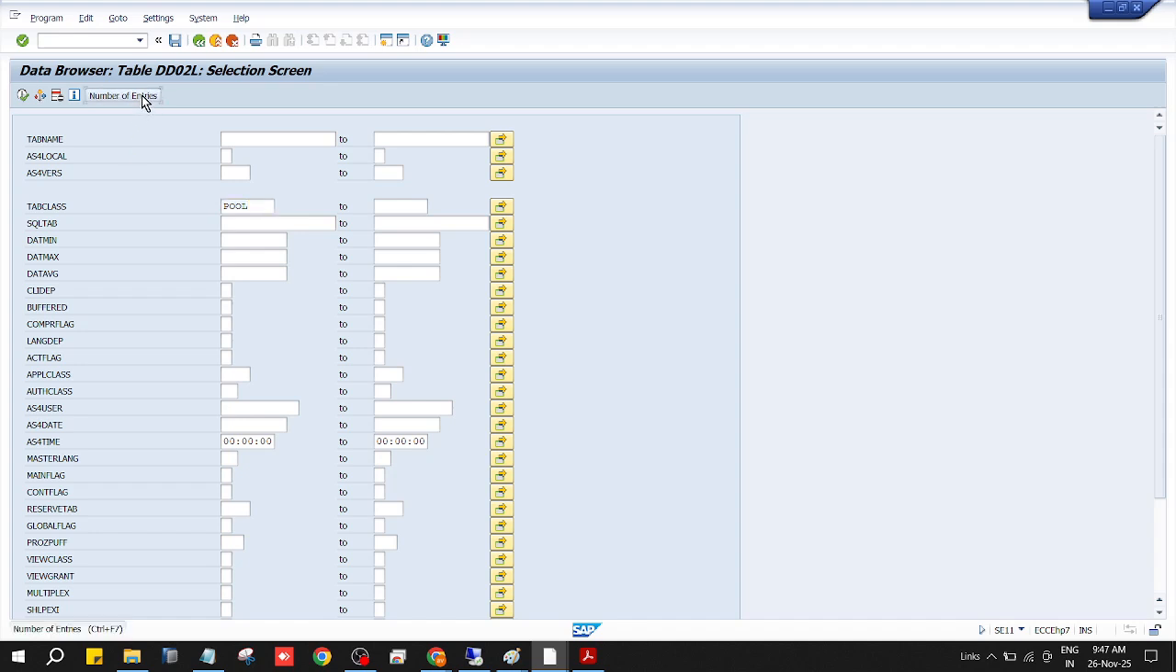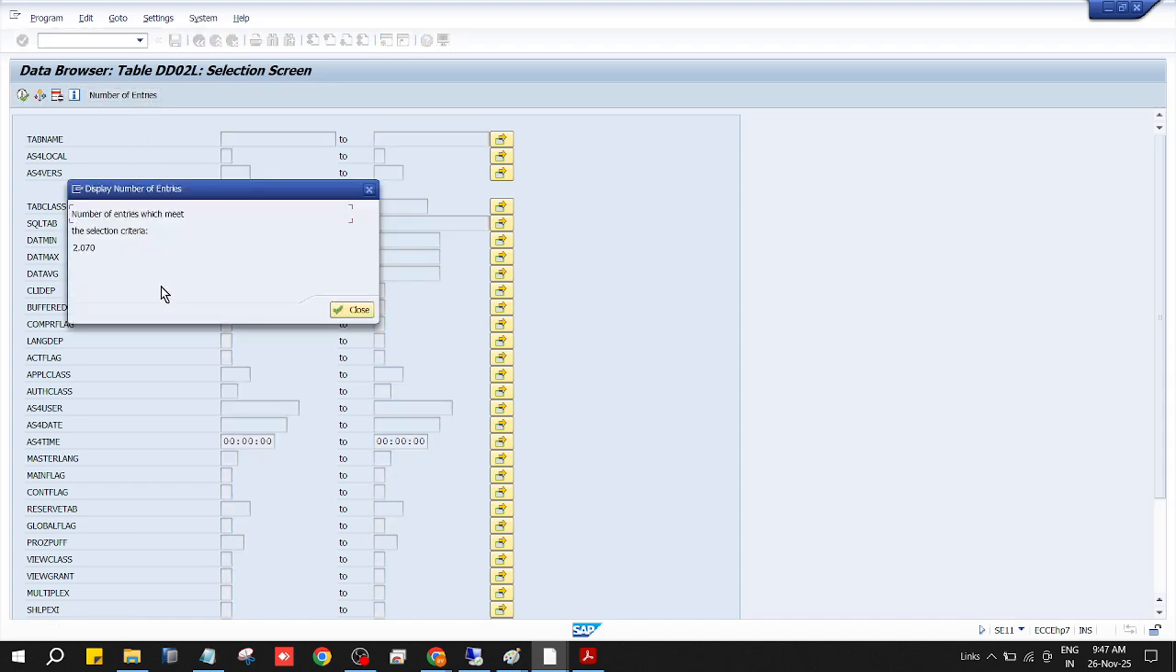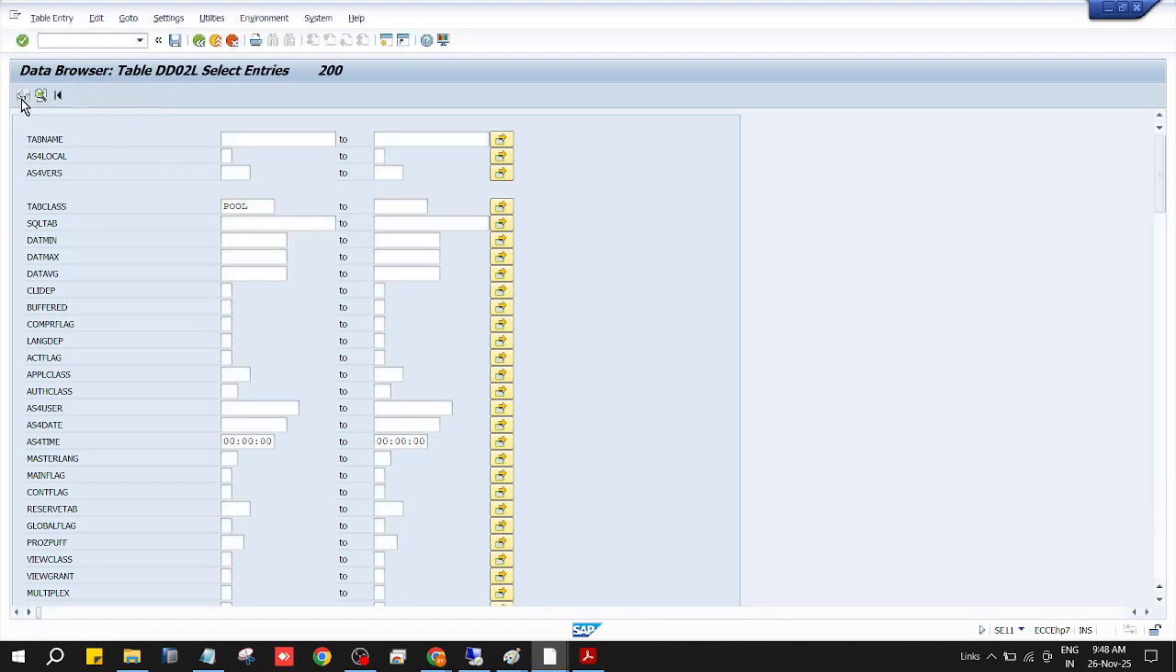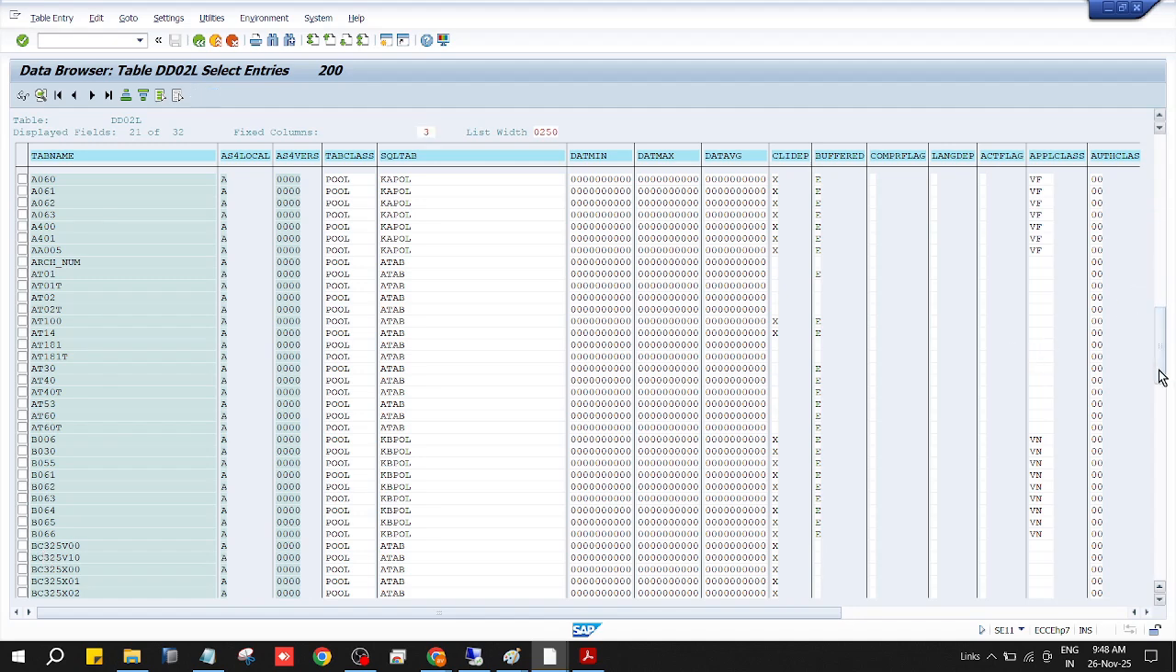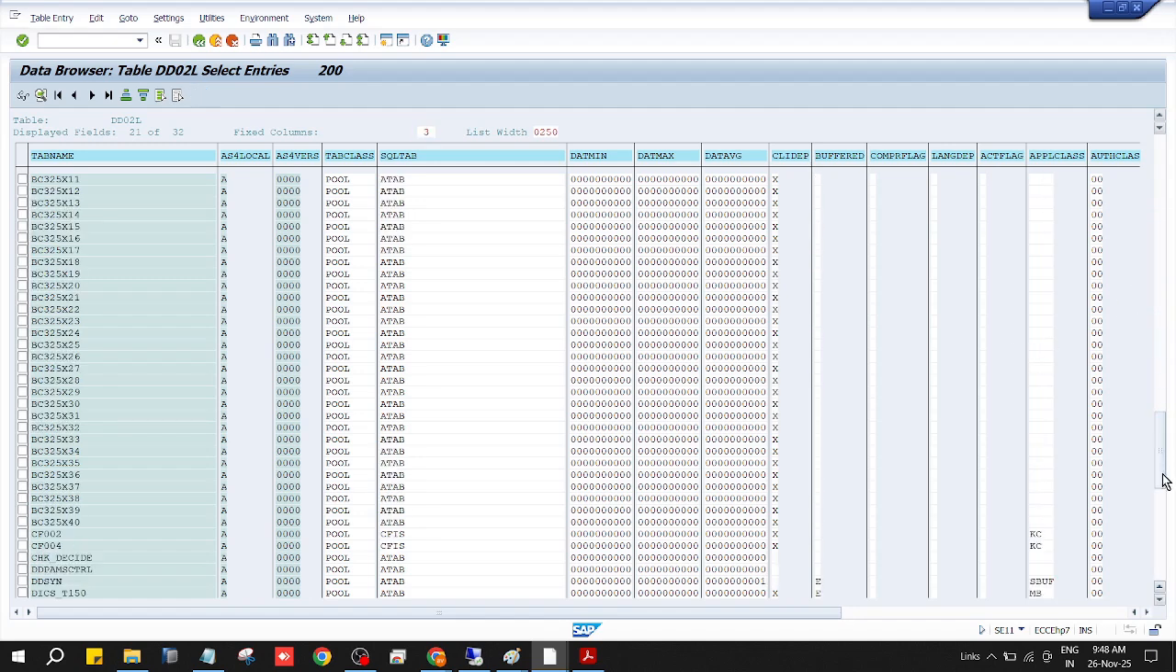Pool tables are 2070. Yes, pool tables begin with mostly A. See, A is also a configuration table, A001, A005. These are all special tables, specially designed SAP-constructed tables. Mostly A star, you will come to know all those things, right? Then some, because system internal data is stored here.